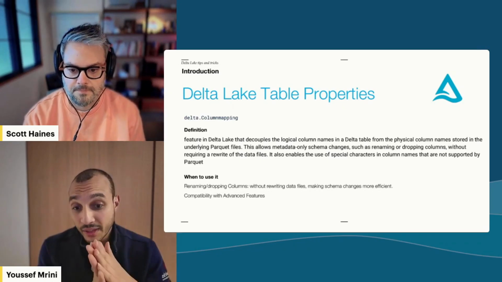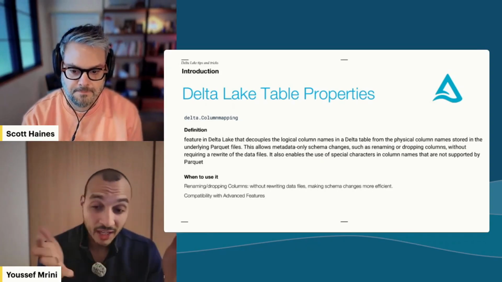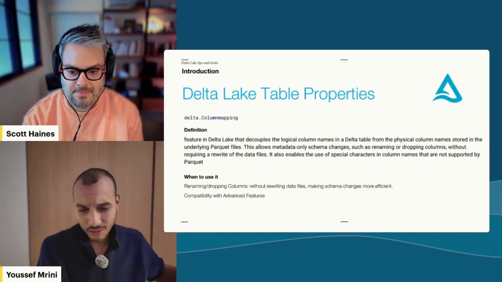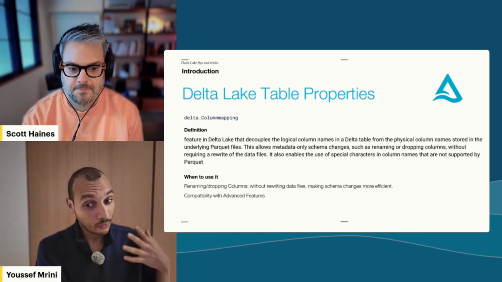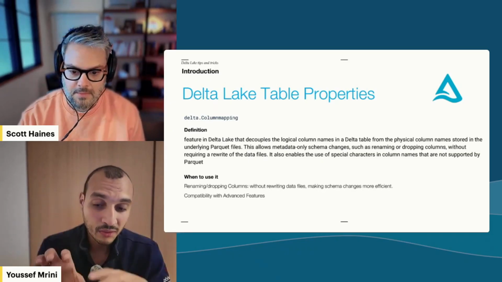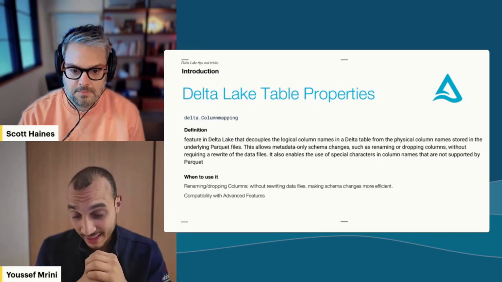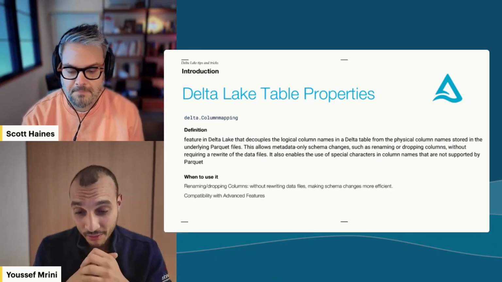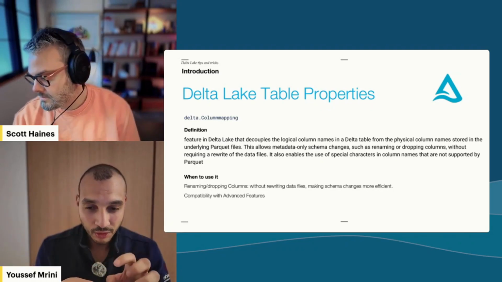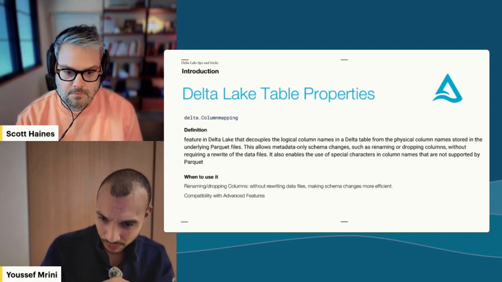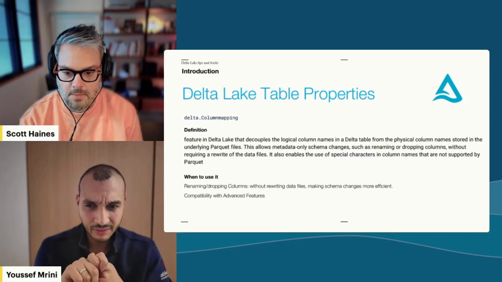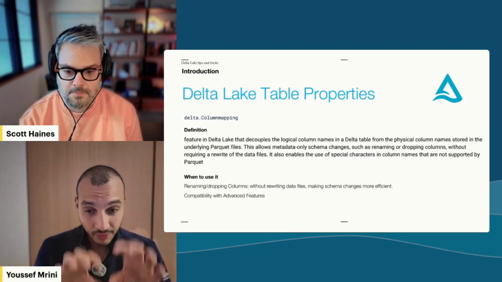In the past, for example, if you wanted to rename a column or drop a column, you had to rewrite the whole table. And what if the table is one terabyte, two terabytes big? It's going to cost you a lot of resources. But once you enable column mapping, those modifications will be propagated at the metadata level, which makes them very easy to modify. And this feature is also very important because it's required to enable other table properties. I think deletion vectors require column mapping, if I'm not wrong, but it's a very important feature.